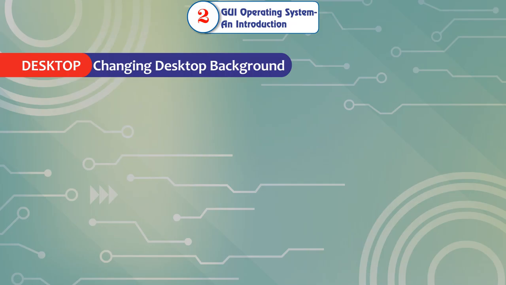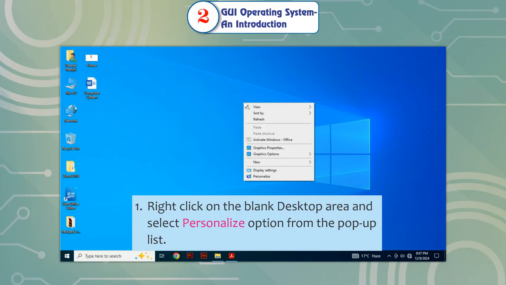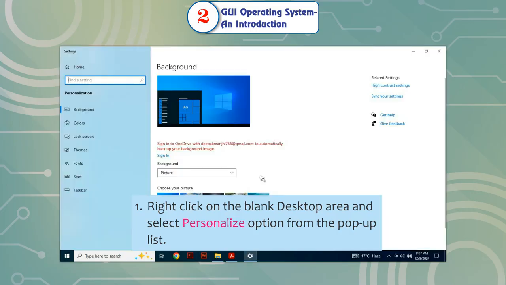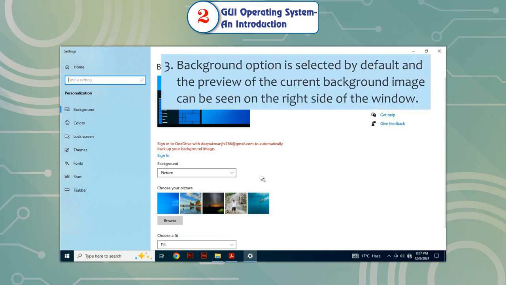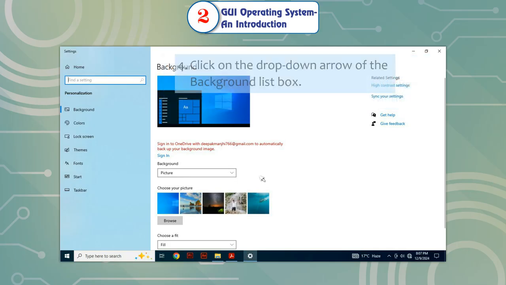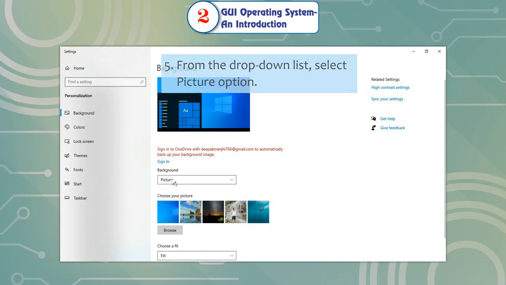Changing desktop background. 1. Right-click on the blank desktop area and select the Personalize option from the pop-up list. 2. The settings window opens. 3. The Background option is selected by default and the preview of the current background image can be seen on the right side of the window. 4. Click on the drop-down arrow of the background list box. 5. From the drop-down list, select the Picture option.